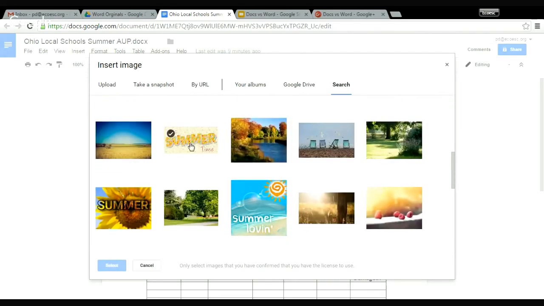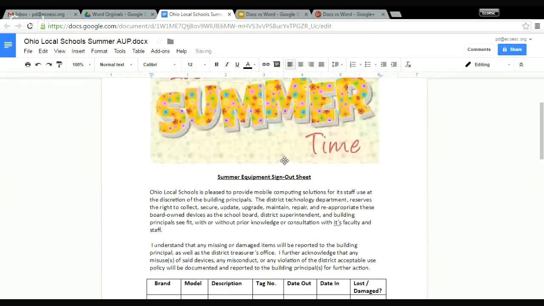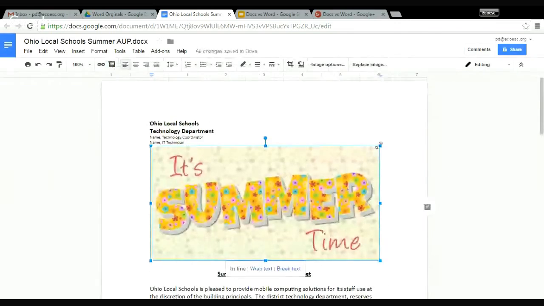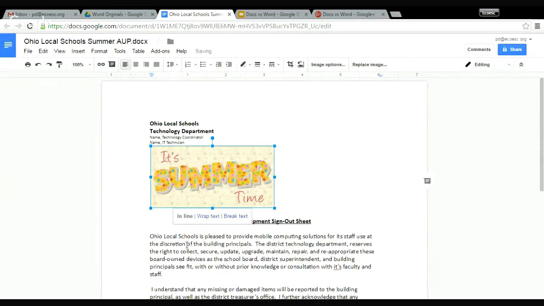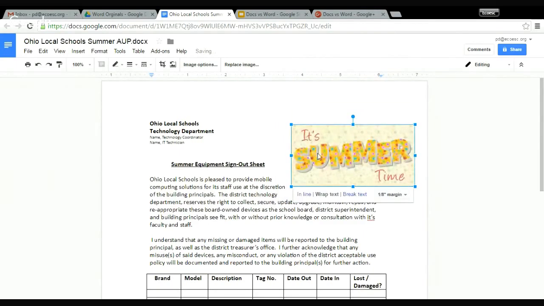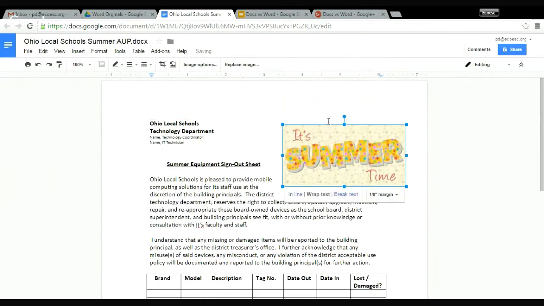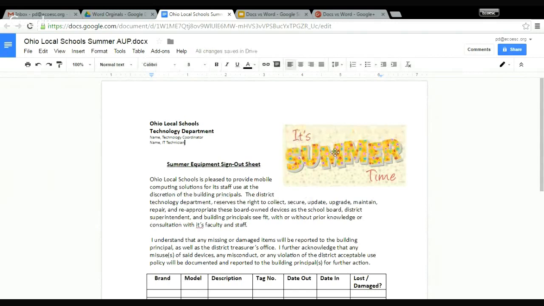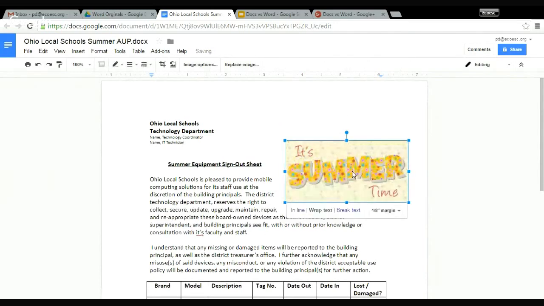Here, this one says summertime. I can go ahead and check this picture, and then click select, and it inserts my picture straight into my document. From here, I can shrink it or make it larger. I'm going to click on wrap text, and place it up here at the top as high as it'll let me go. And then I've got my picture in my document.